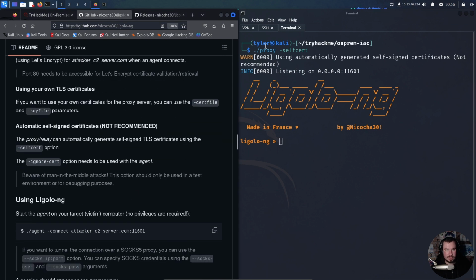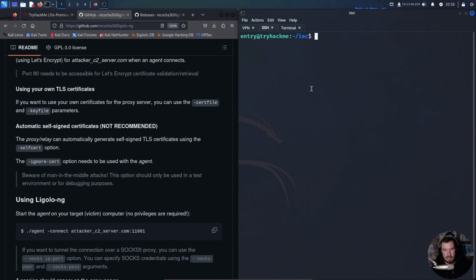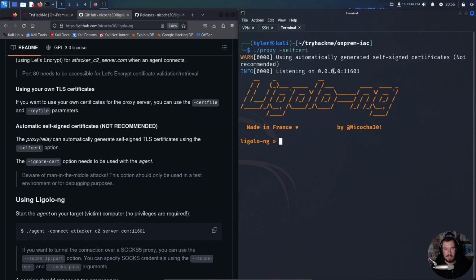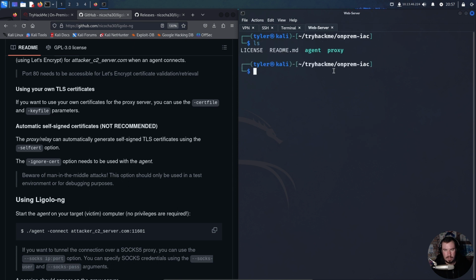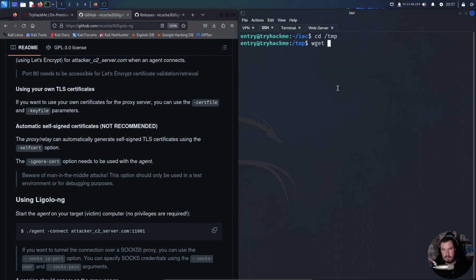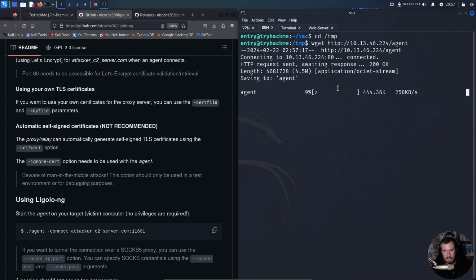Now, if we go over to our victim machine, or our agent right here, let's go to temp where I know I can write, and let's open up a new terminal, and we'll just call this our web server. All right, we'll do Python 3 and set up a simple web server with Python, and then go back over here. We'll use wget to download from our Kali machine at 10.13.46.224, and we want the agent. It takes just a little bit to download because it's a bigger file than most of the things you're transferring back and forth, so this is a good time to drink water.